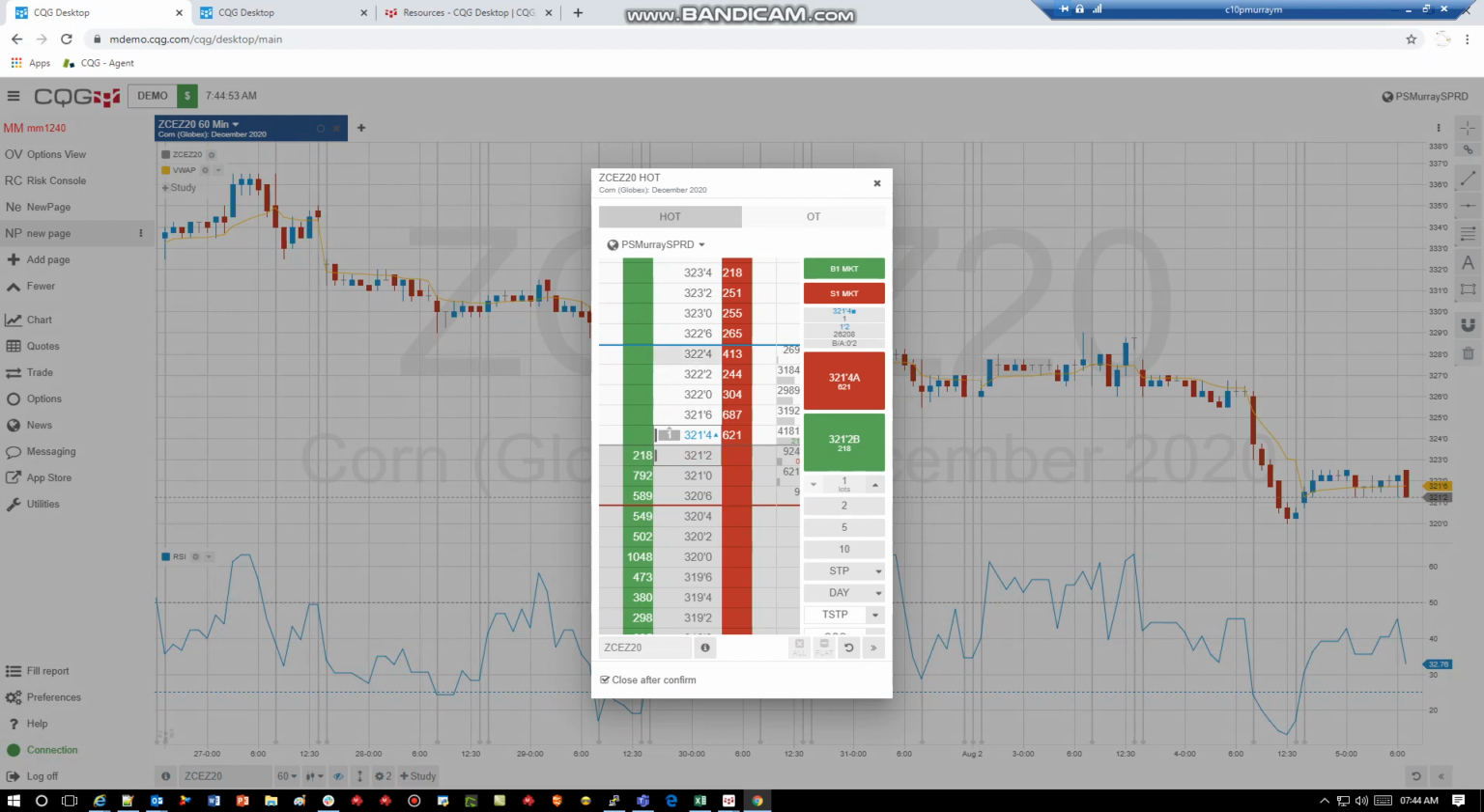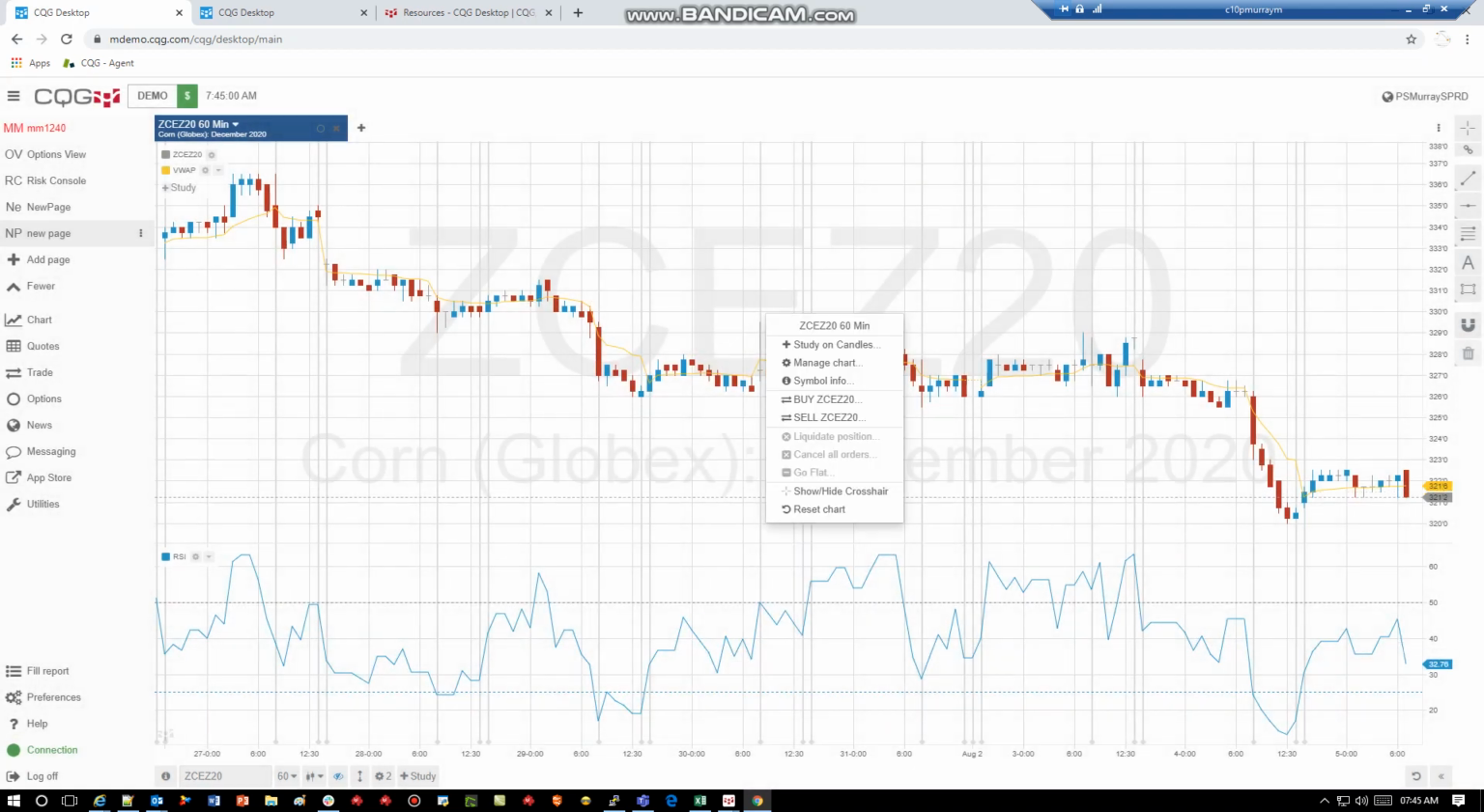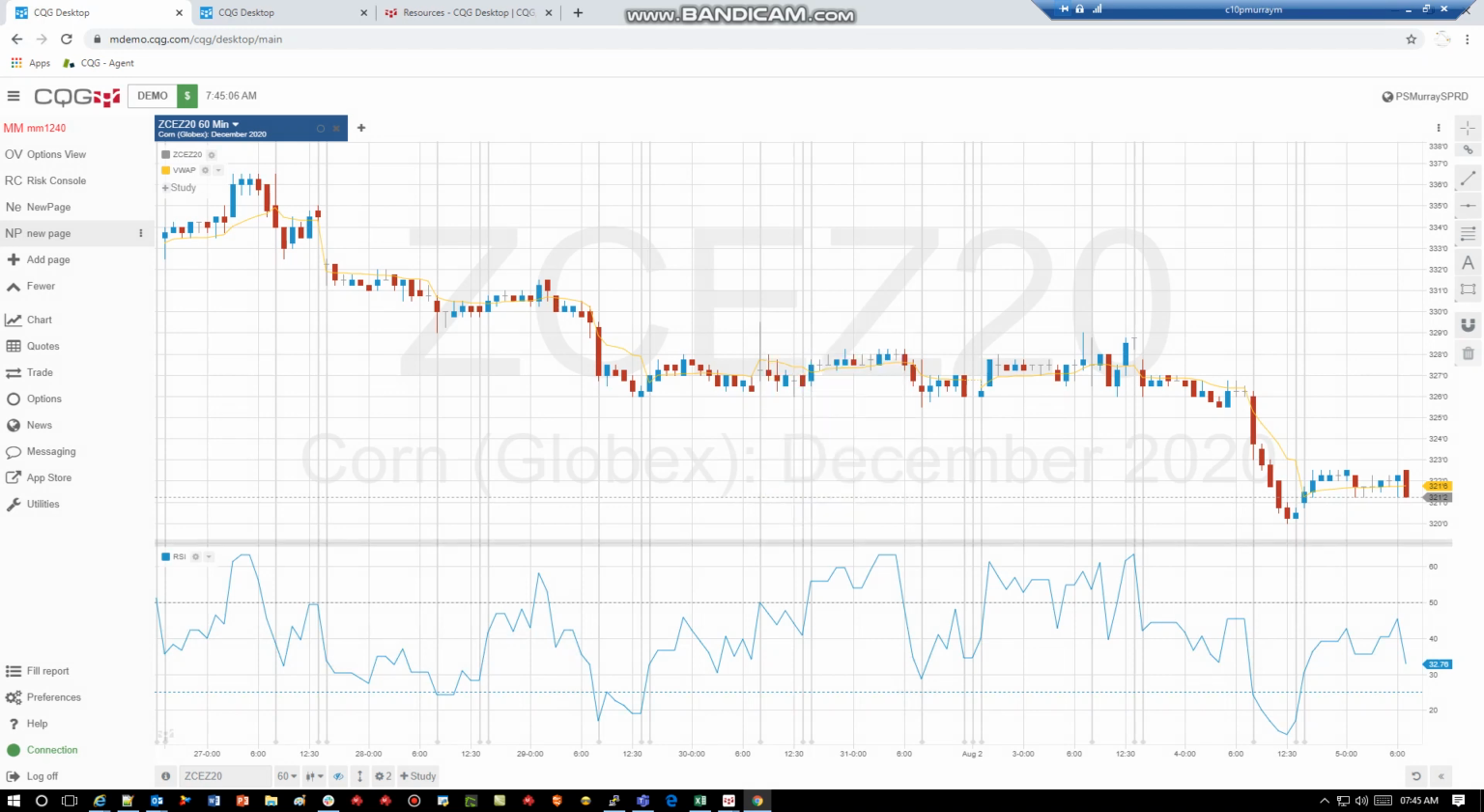I can go ahead and bring up an order ticket, or I should say a DOM trader. There's also an order ticket as well, and you can close after you do the trade. If we right click again, you can liquidate, cancel all orders, go flat, show crosshairs, and you can reset the chart as well.